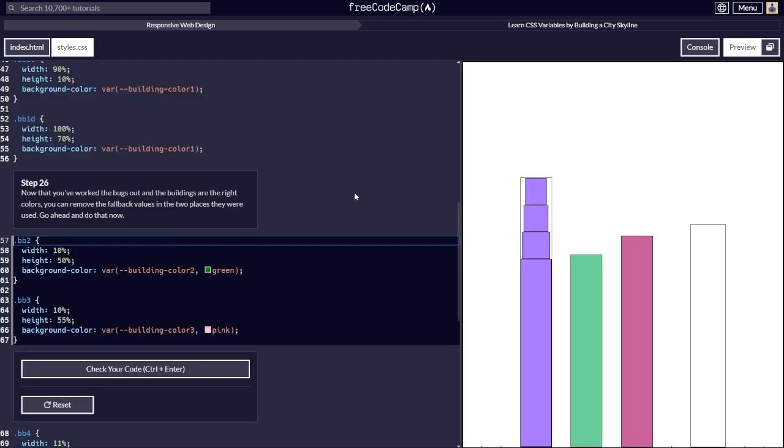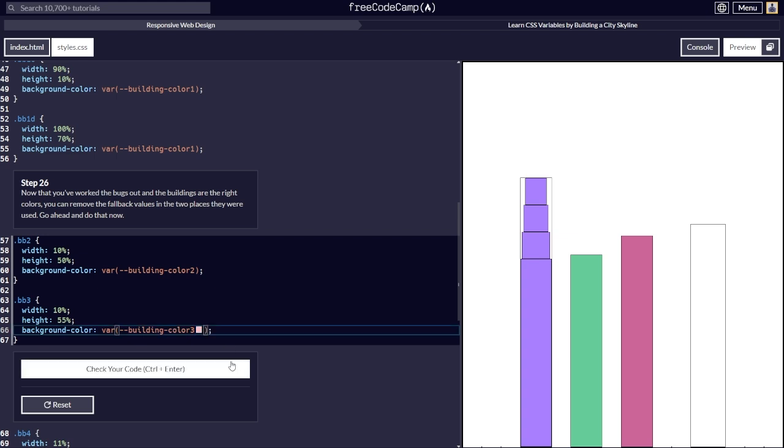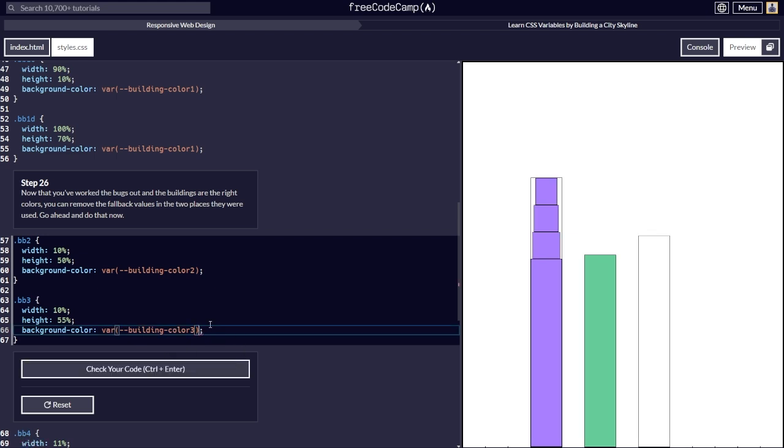Okay, now that you've worked the bugs out and the buildings are the right colors, you can remove the fallback values in the 2 places they were used. Go ahead and do that now. You can remove them. So we're going to remove the green and we're going to remove pink. Whoops. Okay.